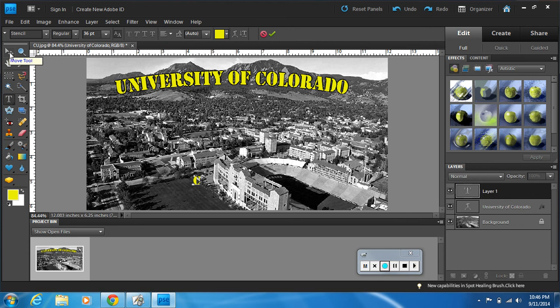Go back to the Move tool. Let's stretch it out a little bit. Resize it, make it nice and big. Alright, I'm actually going to put it in the bottom left hand corner for the example. I know in the picture it's kind of in the middle, but for this example I'm going to put it right here in the bottom left hand corner. Check mark, yes, that's how we want it.